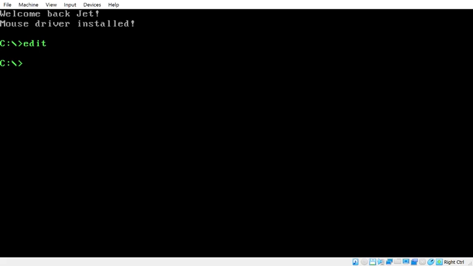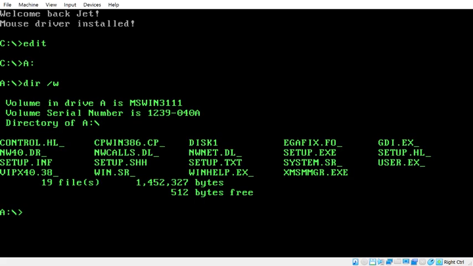Yes, Windows, the operating system that most people use these days, but not Windows 10 or Windows 7, but instead we're going to be installing Windows 3.1. I would have the install disk inserted, as you can see here, so we'll go ahead and run setup.